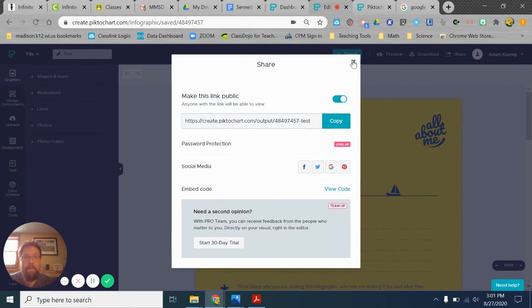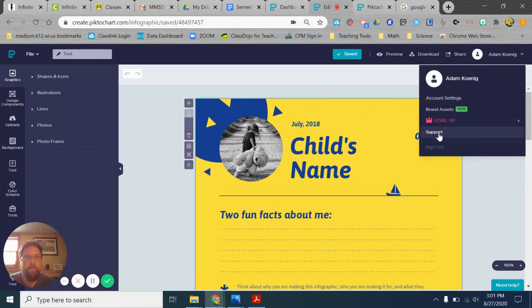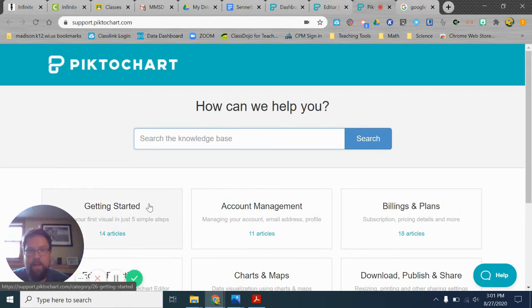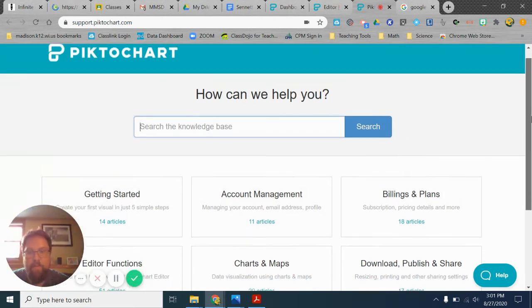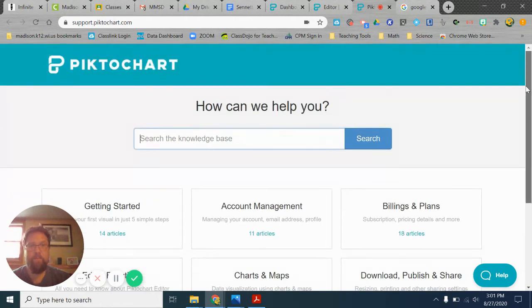If you get sort of stuck and you're like, I don't understand how to use this site, of course, I'm a resource. I'm not an expert in Piktochart. There is a support tab here. I pulled it up before, and it tells you about getting started. There's stuff to read. I think getting started is probably the big thing, like editing functions and different things like that. So there's a lot of support here if you dig into it.